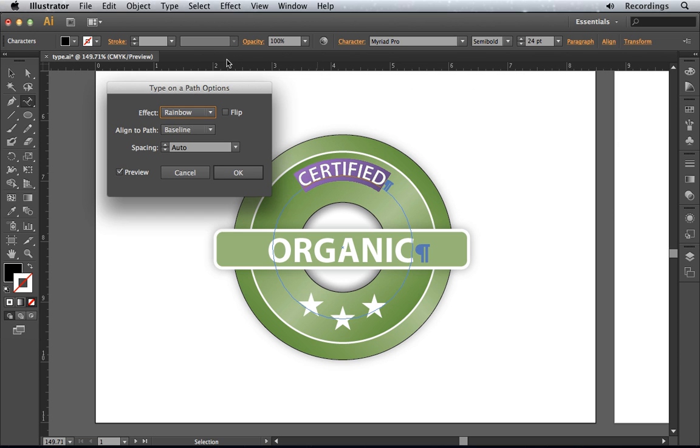Now currently the text is aligned to the baseline. So the circle that we've created behaves as a baseline on which that text is positioned. And I would like to center the text on that baseline because it just looks that little bit better.